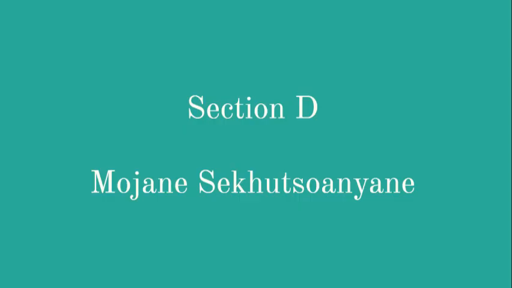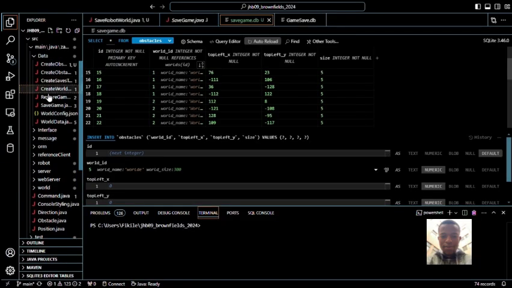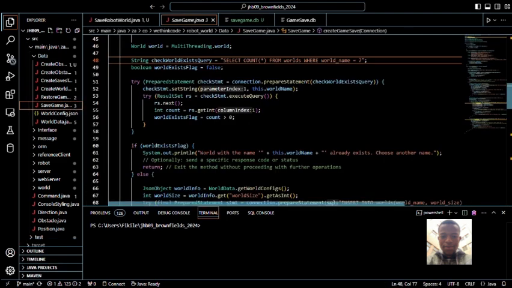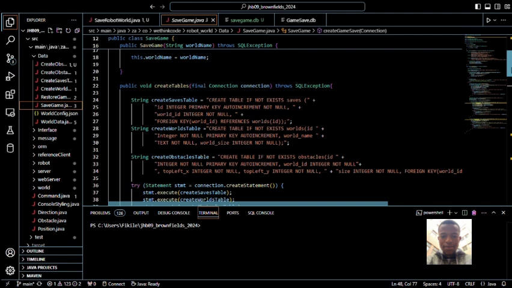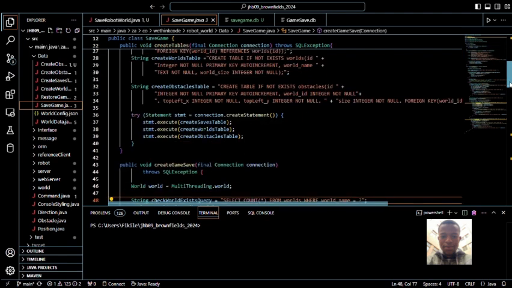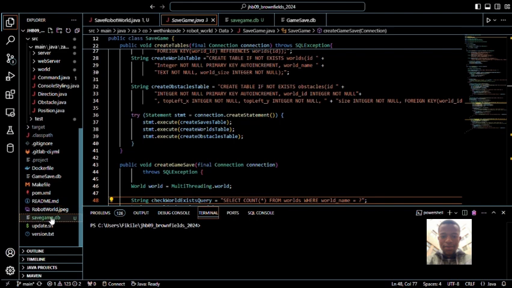So in terms of us being able to show pretty much if we wrote any SQL statements, we will have to move to the save game and the restore game classes. Now, upon reaching here, you will notice that there are some strings there, and those strings are mainly used by us to be able to send queries and pretty much interact with the database itself. So we are using the JDBC to be able to access our database and interact with it.